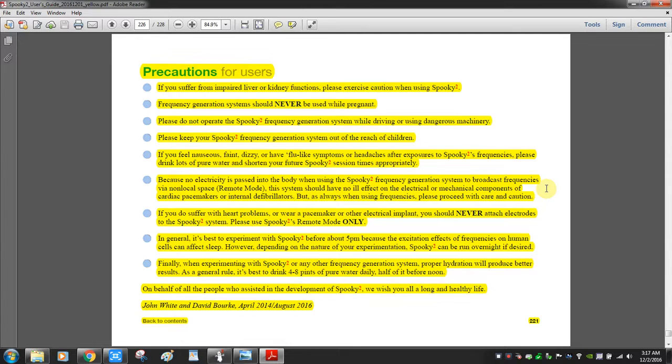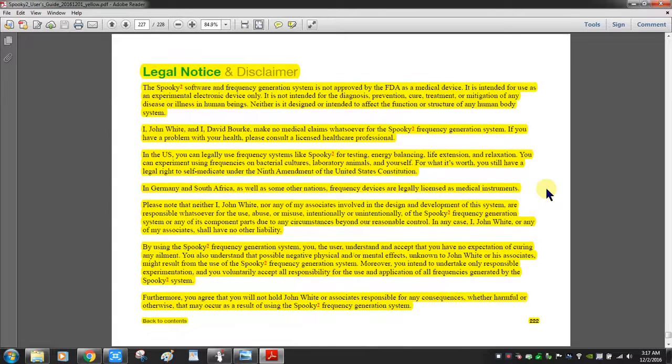And then, of course, the legal disclaimer and notice. This is an experimental device. We're not doctors here. We're just experimenting with frequencies. So everybody's experience is unique and everybody's situation is unique. If you have a problem, it's always best to consult your licensed healthcare professional.